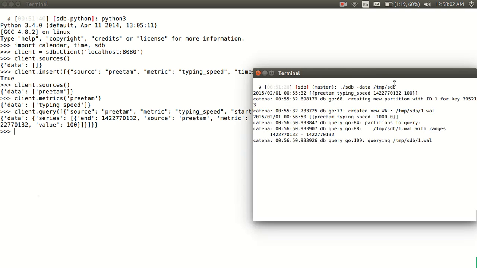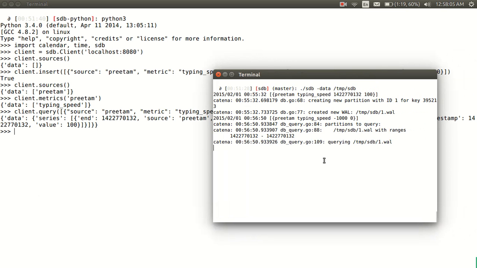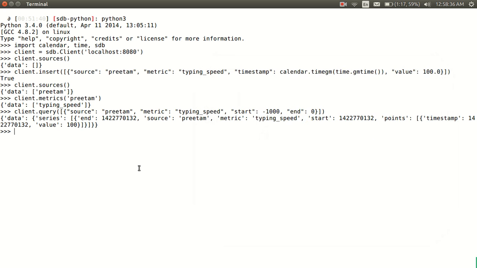If I tab back into the server window, you basically see a bunch of log messages coming from the storage engine itself. As you can see, it has a write-ahead log that it manages, and it basically shards time series data into multiple partitions, and deals with the logic of querying across partitions and stuff like that.